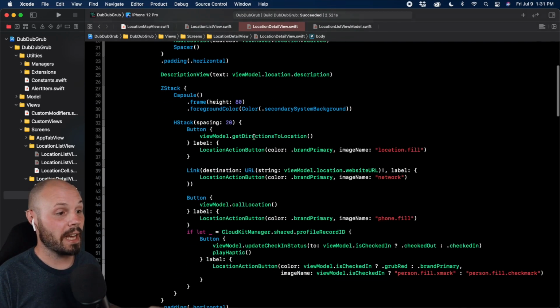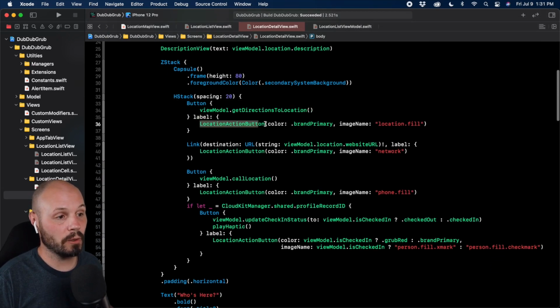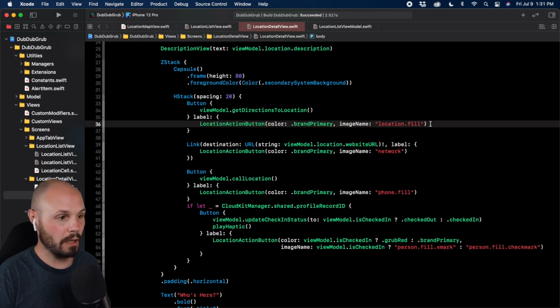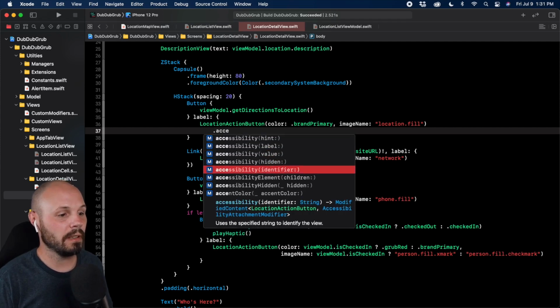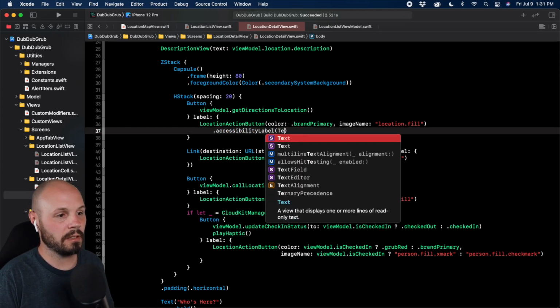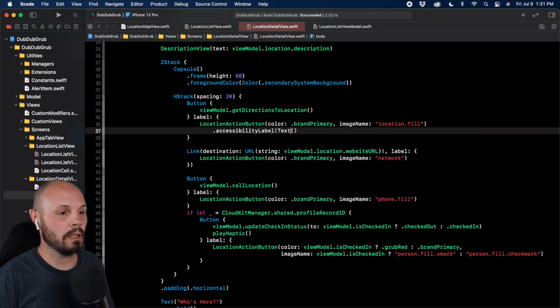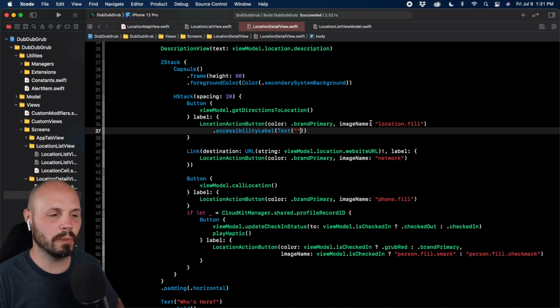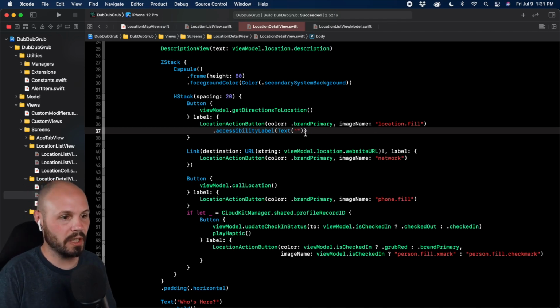Okay, next up, let's add on our buttons here, right? We can add on our location action button label. We can add our .accessibility label here. And it takes in a text with a string. Now, what was this one? This was get directions, right? Where it just said location services. If you remember, we don't want to say location services. We want to say get directions to location.